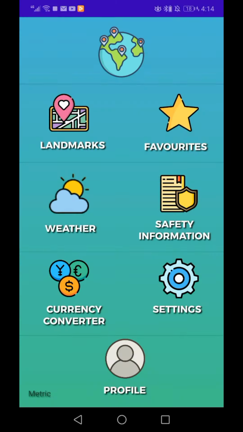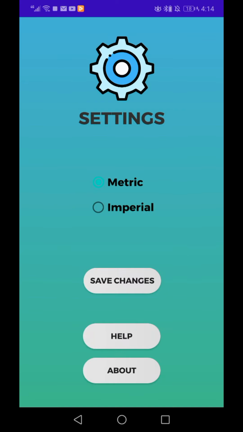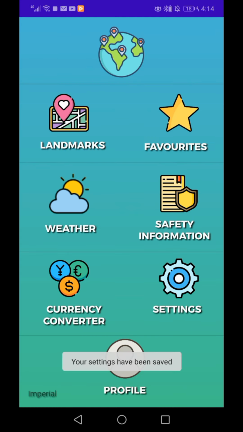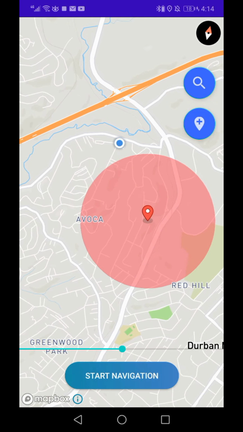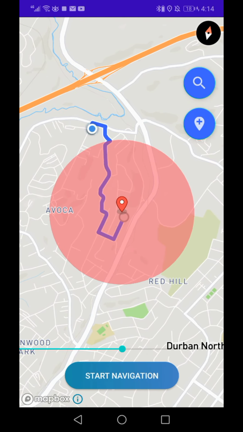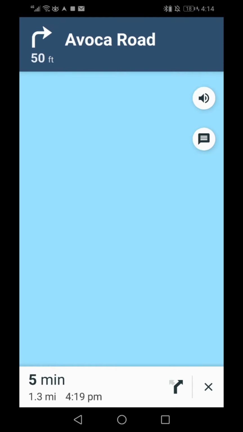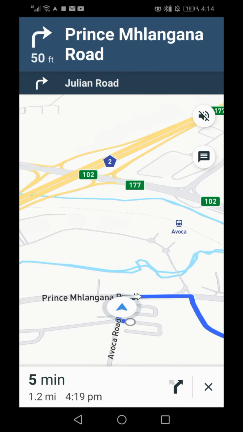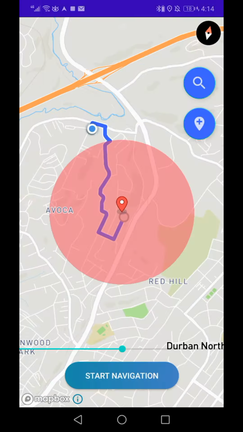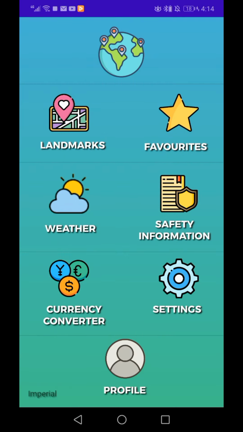Moving on to the settings feature. The settings feature contains a variety of functions like the metric to imperial converter. If I need to change from metric to imperial, I just need to simply click the imperial button and click on save changes. Let's verify if the changes have been made. If you look on the bottom left, you can see that it has been changed from kilometers to miles. We also noted at the bottom left here that the value has been changed from metric to imperial.